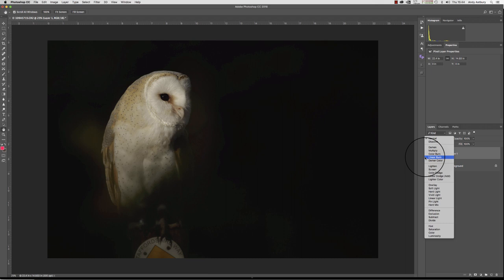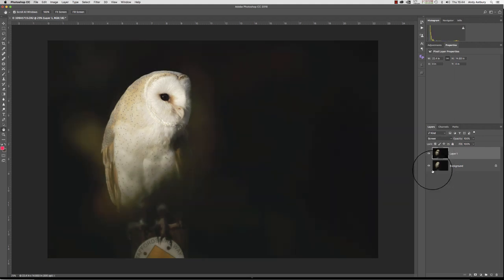And of course, we're using two things here so far that we can't do in Lightroom. We can't work in layers in Lightroom, and we can't work in blending mode. So all in all, I'm going to switch this layer one into the screen blending mode. And now you can see we've actually bumped up the exposure. We've actually bumped it up by a little bit more than a stop.